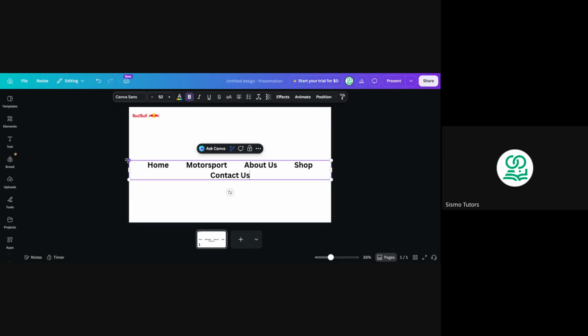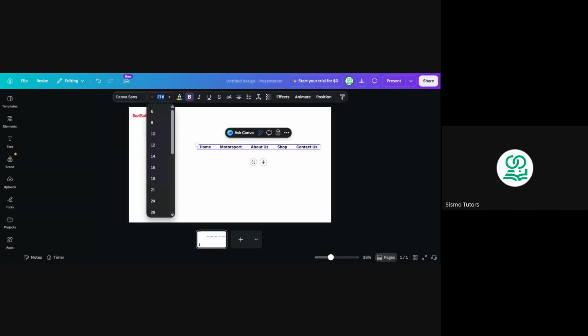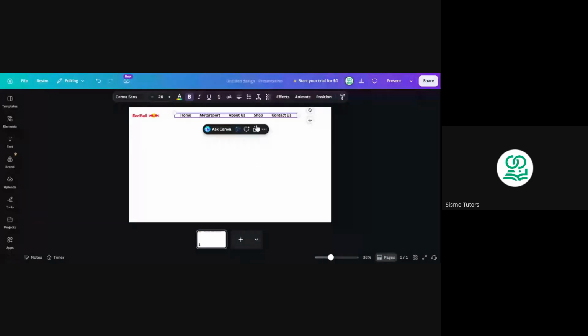Remember, what we are building is a web page, so you have to pay attention to what we are doing. So now, this is the navigation bar. We are going to reduce the size to 26, and then place it over here. Make sure it's aligned properly with the logo. You should see this line that shows that it's aligned. And make sure it's placed at the center of the page. You should also see this straight line at the center of the page before you leave it.